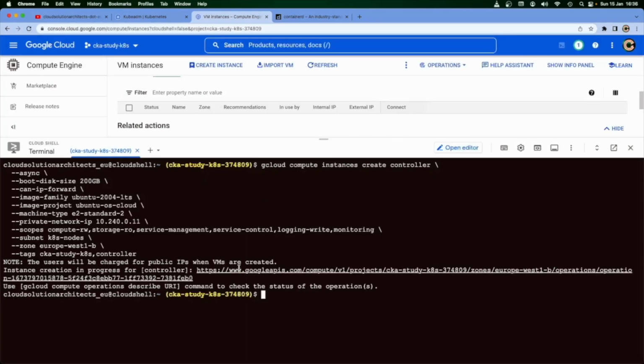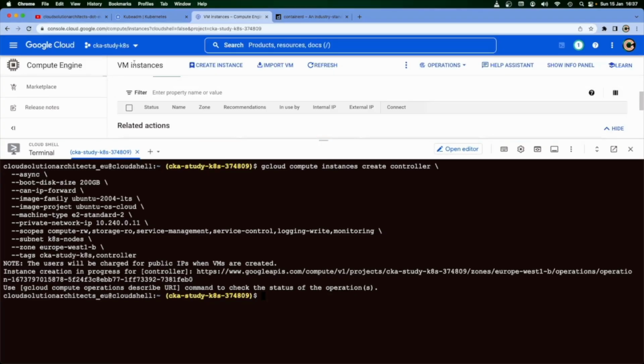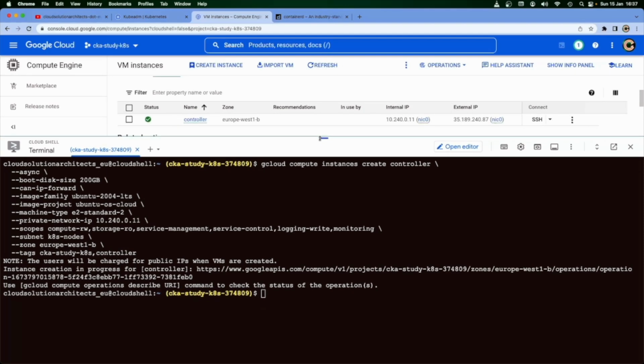So I'm going to create my controller here, and you can see that you can check for the operation to see when it's actually available. But because I'm in Compute Engine VM instances here, all I really have to do is refresh this, and in 1 second you can see that I now have a controller VM here. It's in the zone that I had created. It's in the networking subnet that I wanted, and it has an external IP. Everything is looking good so far.